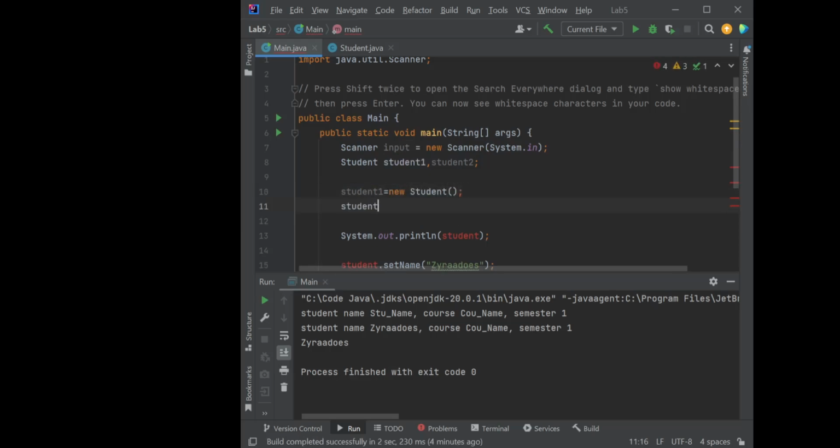Then you have student 2 is equal to new student, but now you can put in what you want your student to have. So for example, in the exercise, they want me to put in Alex in SEM 5, of course BCS. Okay.